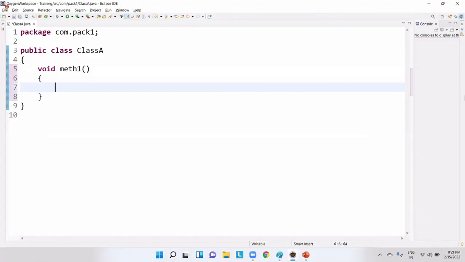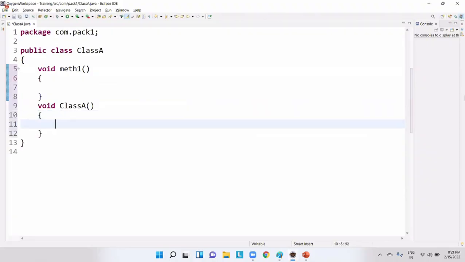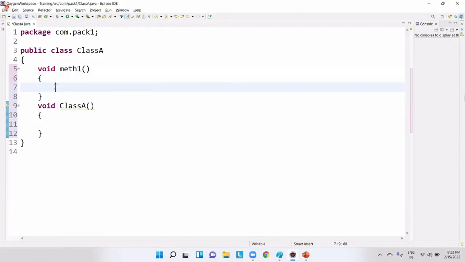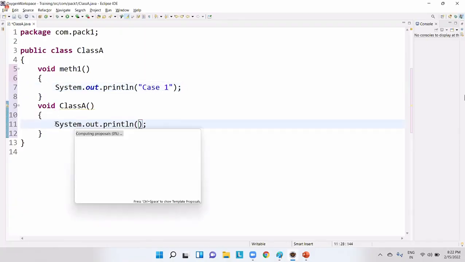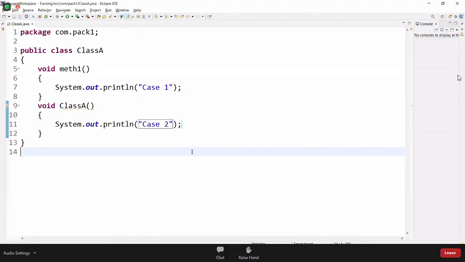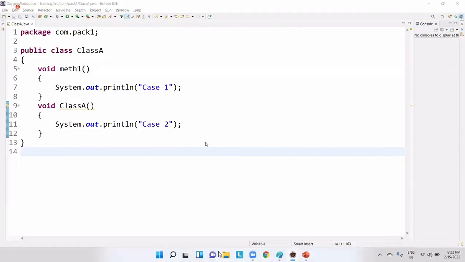For example, guys, please observe here. Void method one, and class A. Now in these two, let us think of a System.out.println in case one, and a System.out.println in case two. Now, case one and case two, what do you think, guys? Which one is a constructor and which one is a method? Very, very simple.